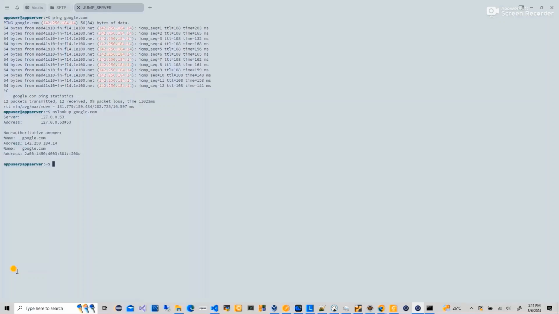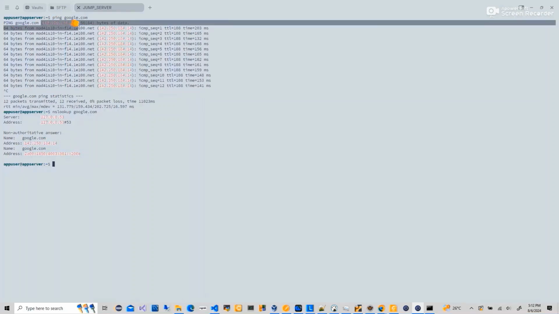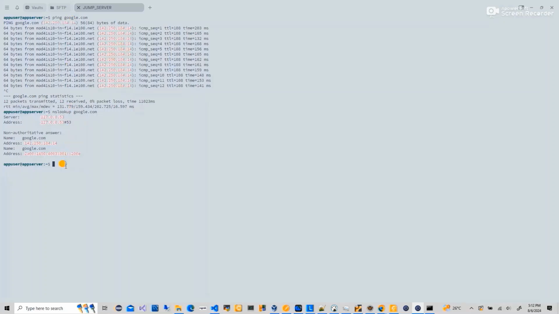It will give you the IP address behind google.com. So the IP address behind google.com is this IP address, correct? And it tallies with the same as ping. So you just need to have this in your mind. So probably you will want to do an nslookup to find out the IP.